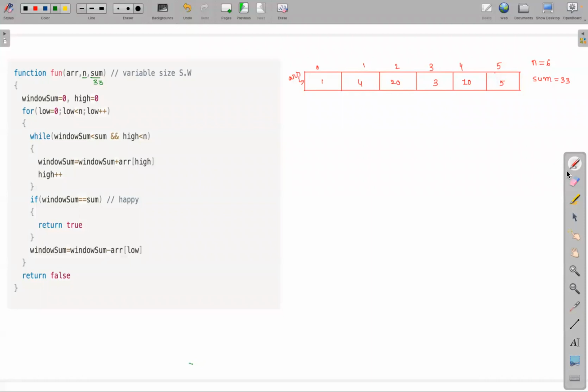So when it is a variable size sliding window, you are supposed to know what is the starting index and what is the ending index. Or sometimes they call it low and high. It depends on whoever writes the code, friends. So these variable names don't matter actually.